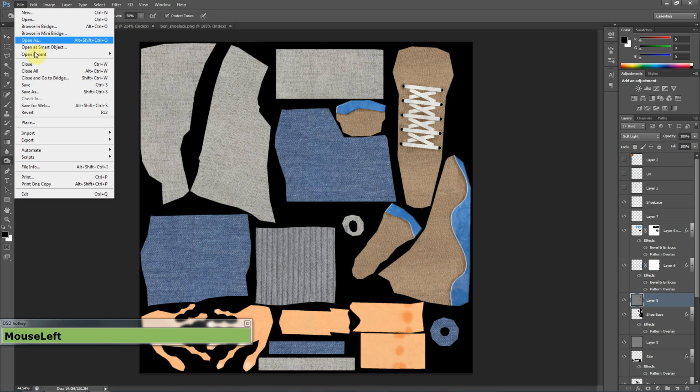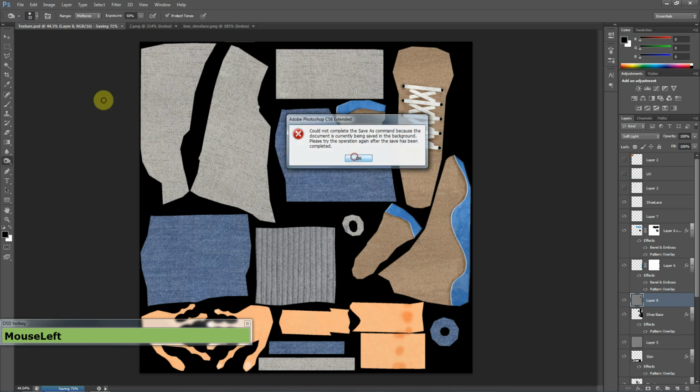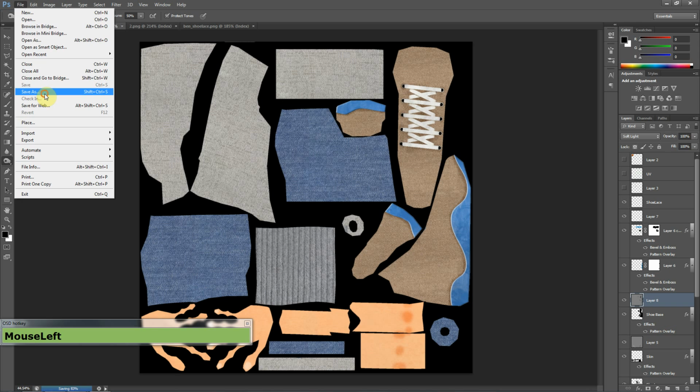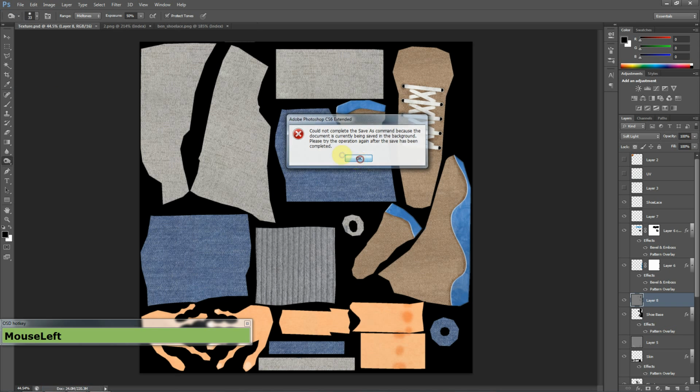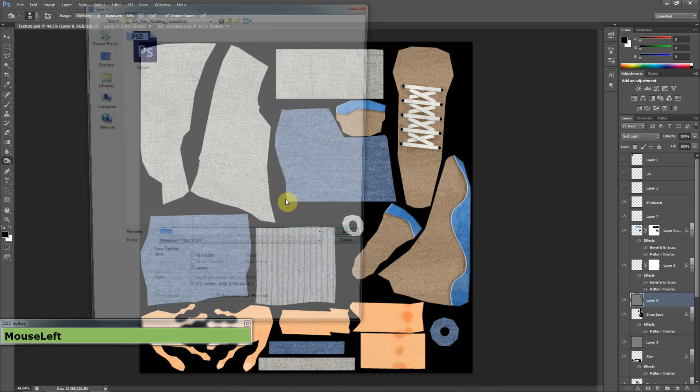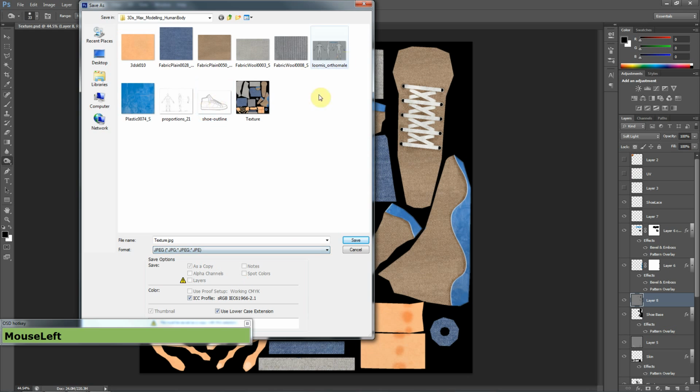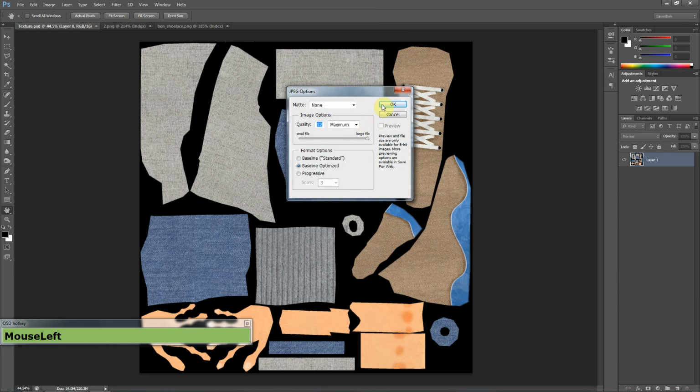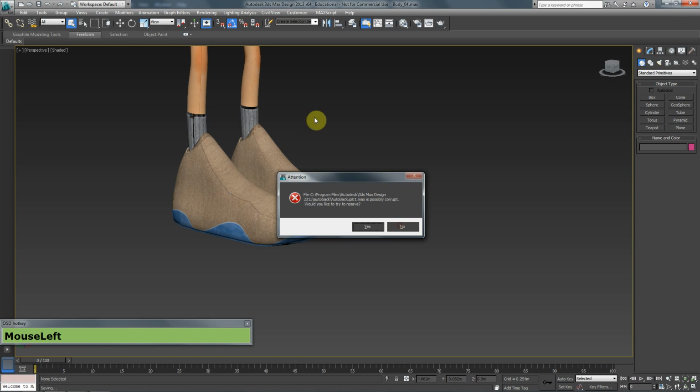Okay, let's click save and go to file, save as, JPEG, texture, and then go to 3ds Max. Yeah, it looks.